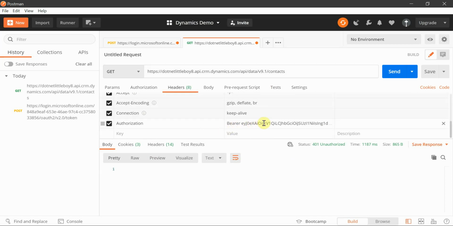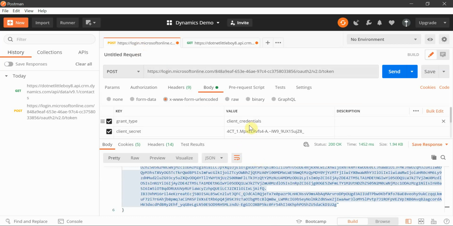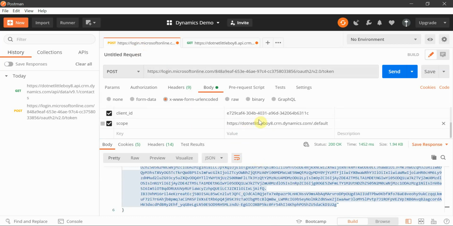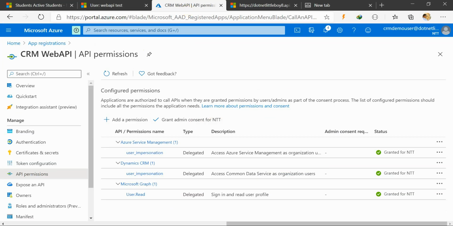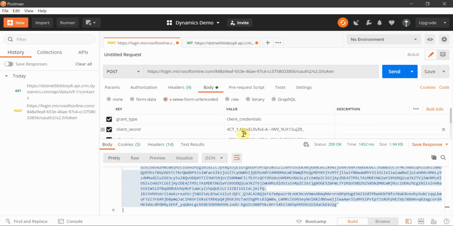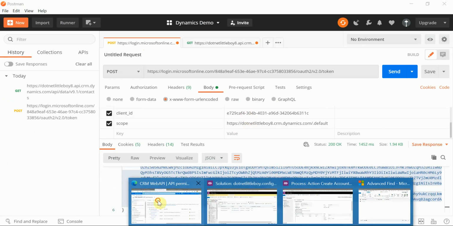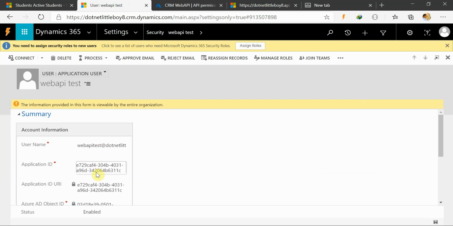Now I want to call this API with the authentication of this access token. This access token was generated with the client credentials, the client secret key and client ID which we have set up in the portal here. With this client ID, we have already set up the user in Dynamics, the application user. Whatever the role this application user has, it will perform that. Since this user has the admin role, with this user I can access the data of the contact.